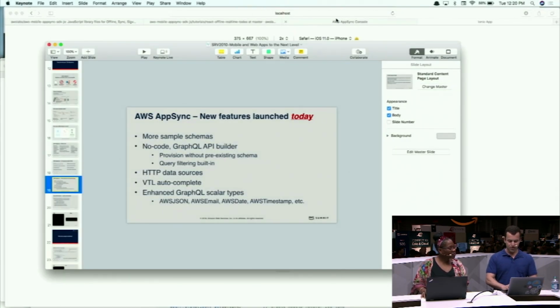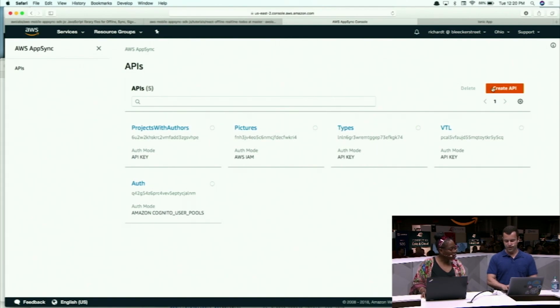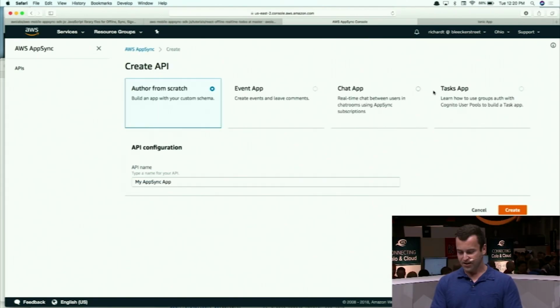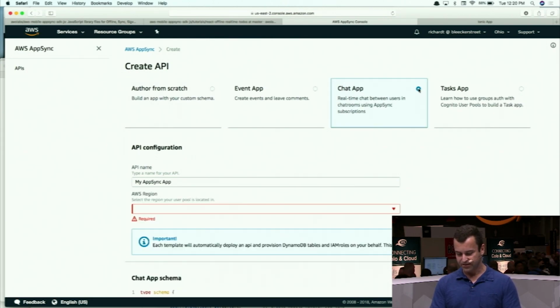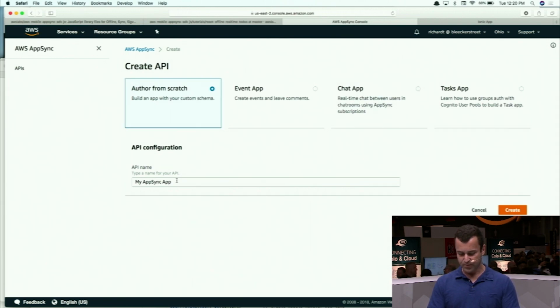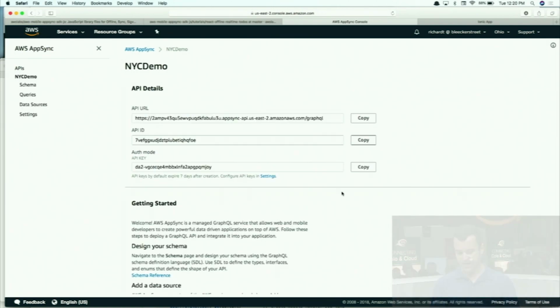Okay, so the first thing is, if I'm creating a new API, I talked about these sample schemas. You can see we've got a task app and a chat app here. So I could select any of these and then put in my region and other things that I want to deploy it in. But I'm going to build something from scratch. So I'll call this NYC demo. I hit create, and I've got a provisioned endpoint and everything else behind the scenes, similar to before.